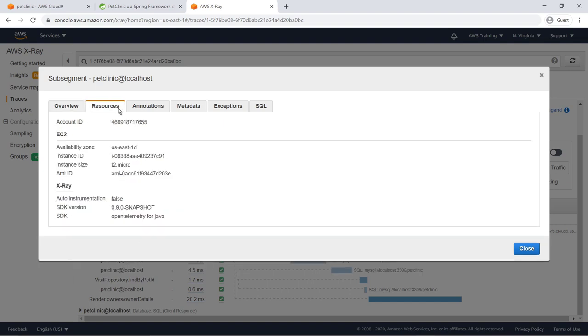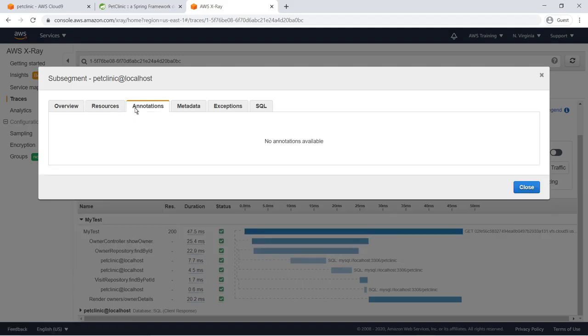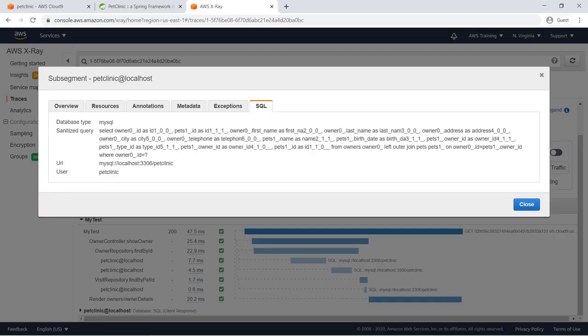This tab provides details about the AWS resources used by this subsegment. Here, you can add annotations to use when recording data for grouping traces in the console, or when calling the GetTraceSummaries API. You can use metadata to record additional data that you want to store in the trace but don't need for searching traces. If an exception occurs while your application is serving an instrumented request, the X-Ray SDK records the details, including the stack trace, if available. The SQL tab shows details about the query database, including the sanitized query, the URL, and the user who ran the query.